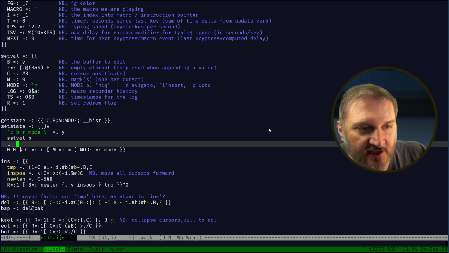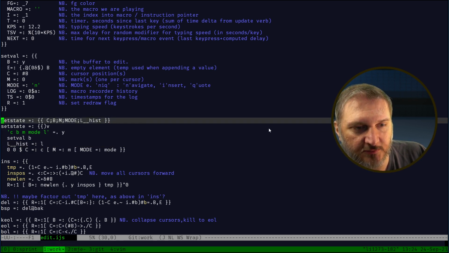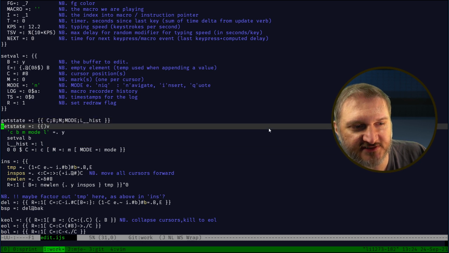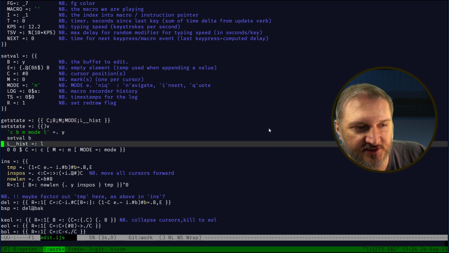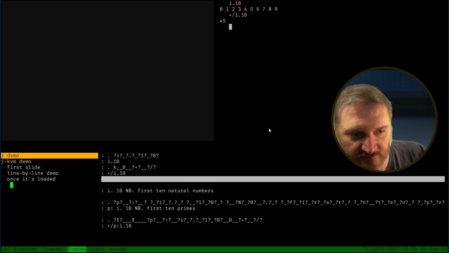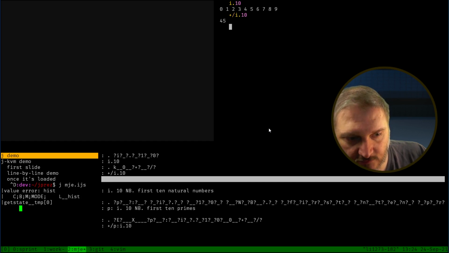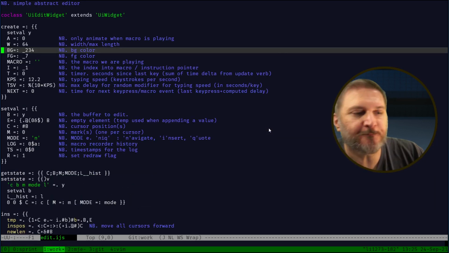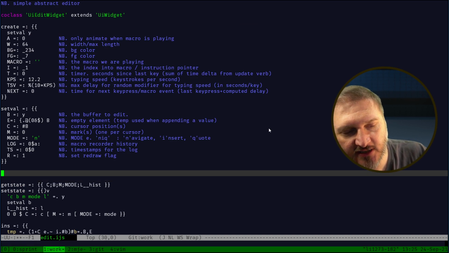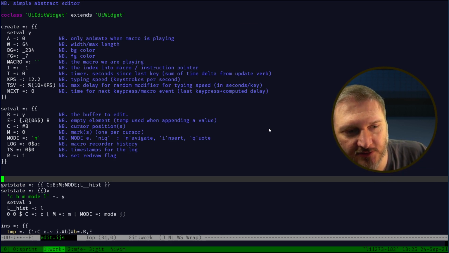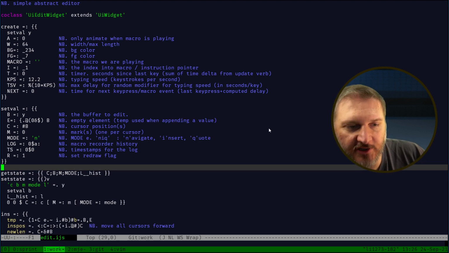So that's fine. L of hist is going to be equal to L. So we preserve it in the memento in get state, and then we restore it in set state. And I believe that is going to solve our hist. Okay, what we need is an extra state. The history is not part of the edit widget. It is part of the REPL itself.